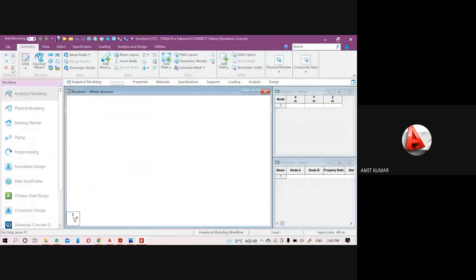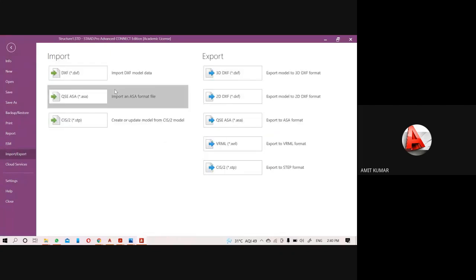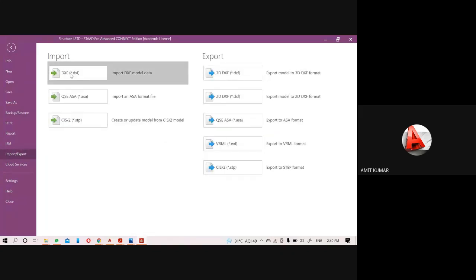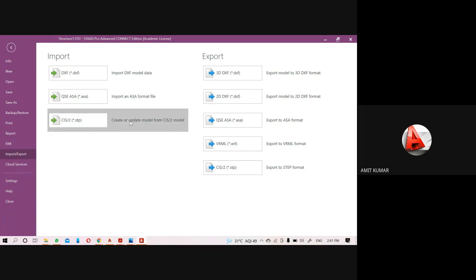So you come to the file menu. Here we have the import export option. We can import three types of file here. The first one is the DXF, the second one is QSE.ASA, that is the format of a script based command, I just checked it, and the last one is your CIS model. The extension for this type of file is .stp. So the Autodesk product Inventor software's file can also be imported on the StatPro.